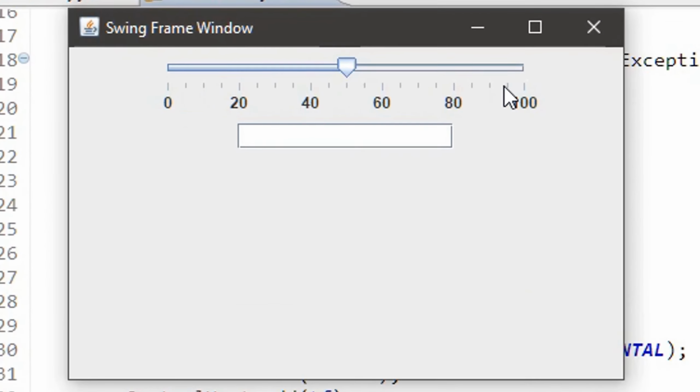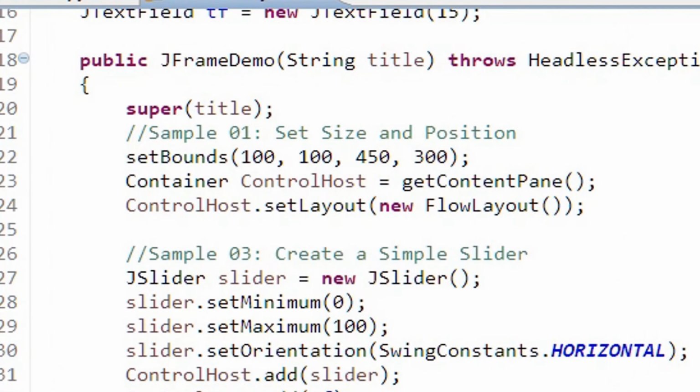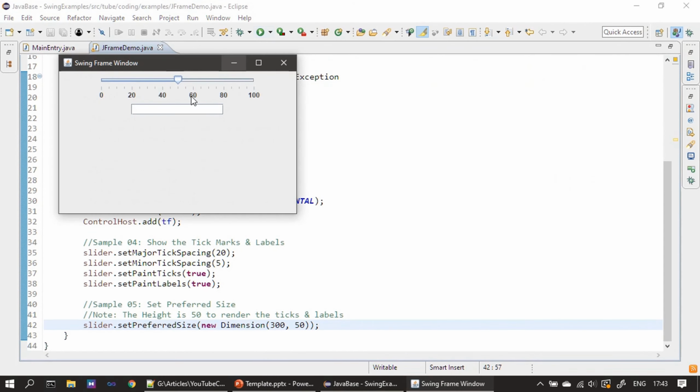Now if I run it, you can see that the label is moved from the right position to bottom, because the layout is a flow layout and the slider is occupying some more position. Now it's in the middle, that means at 50. The slider value is 50 now. Alright, so when user moves this slider, it will produce the change event.